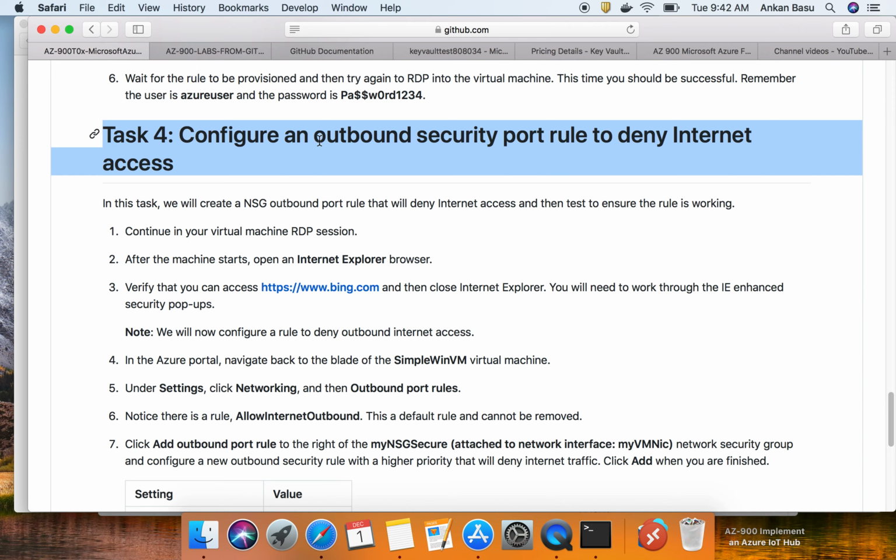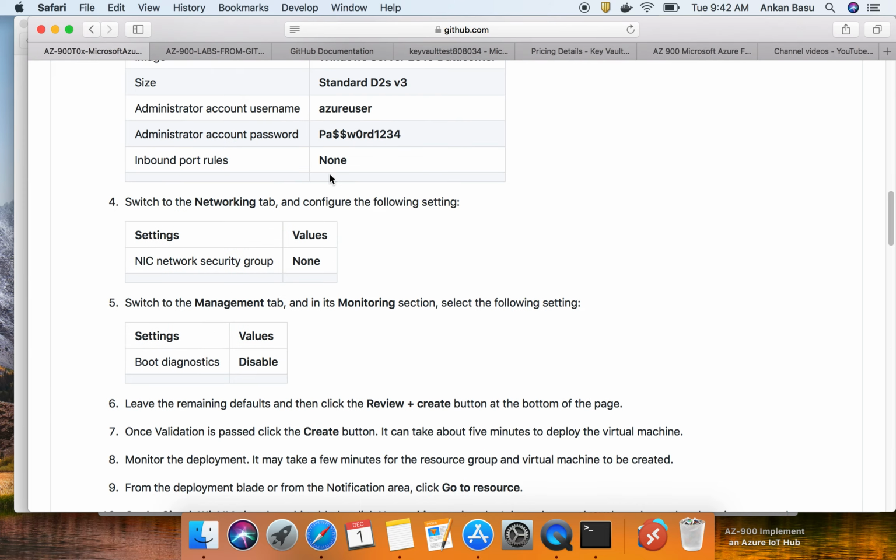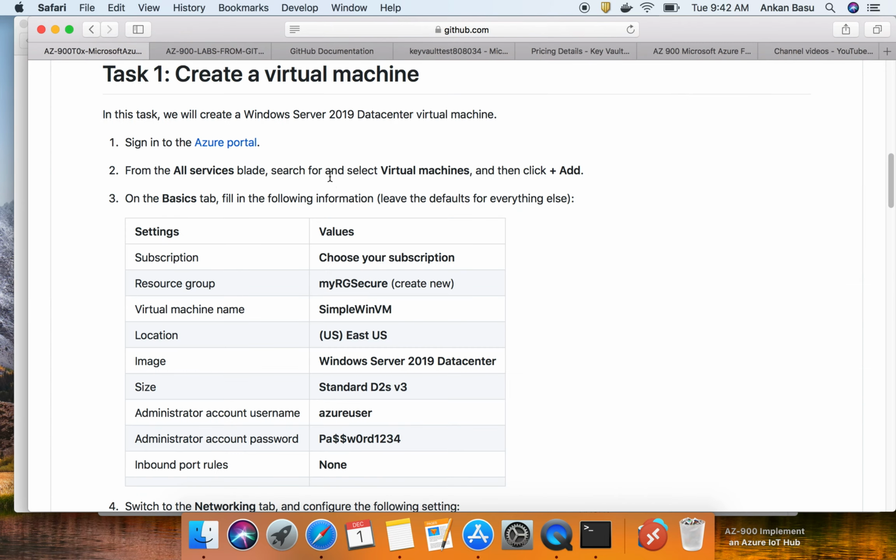Just note that by default, when you install a virtual machine, all the machines can talk to the internet. The outbound rule is open. If you need to make it more secure, you need to create a rule to block the outbound internet connection. So it should be a nice lab for you to understand how to do that.